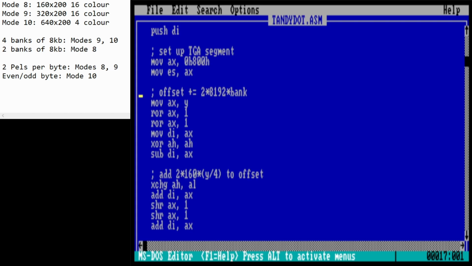In TGA things are a little bit different. There are 4 8K banks, and the way it works is that all of the lines on the screen that are divisible by 4, so 0, 4, 8, 12 and so on, they're all in the first bank, bank 0. Then all of the lines that are 1 plus a multiple of 4, so lines 1, 5, 9, 13 and so on, they're all in the second bank, bank 1.